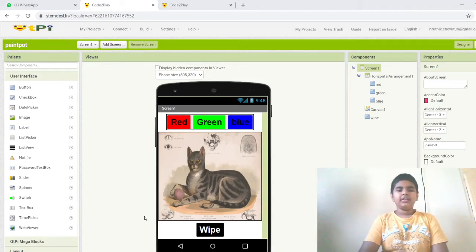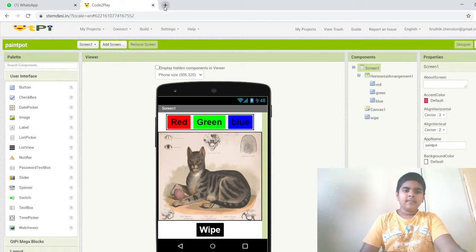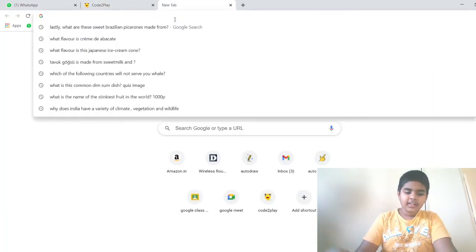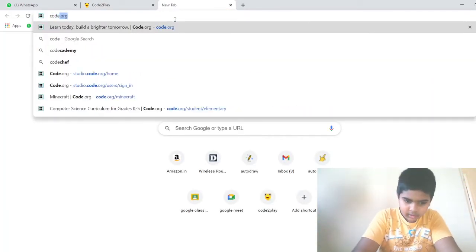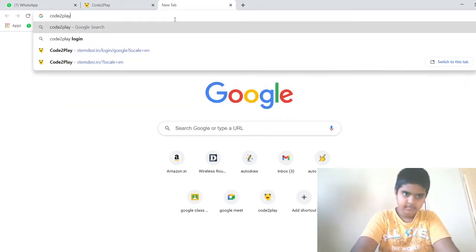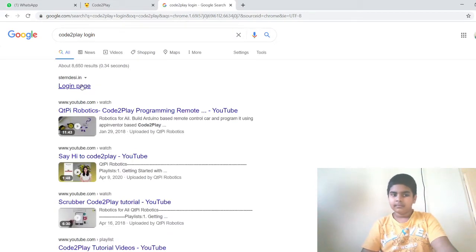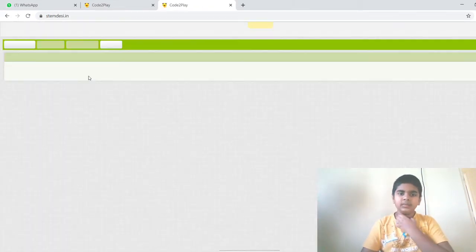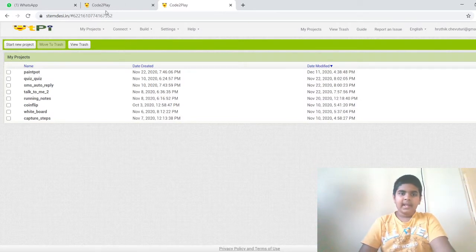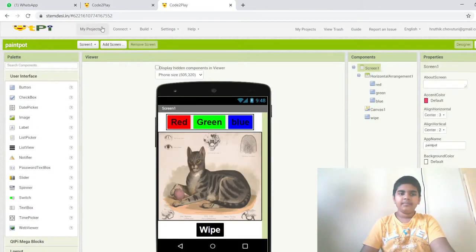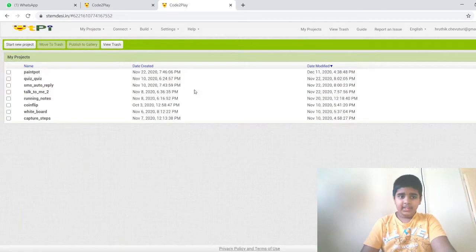Today, we are going to learn the paint pot app. Now, for this paint pot app, we should first log in to Code2play. Then click on the login page. As I have already logged in, my projects will be seen on the screen.